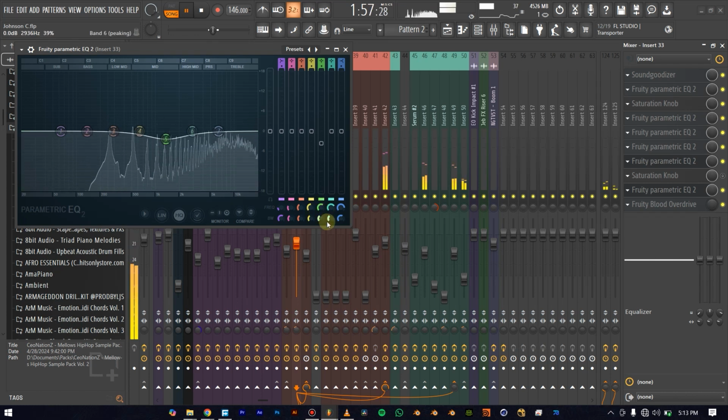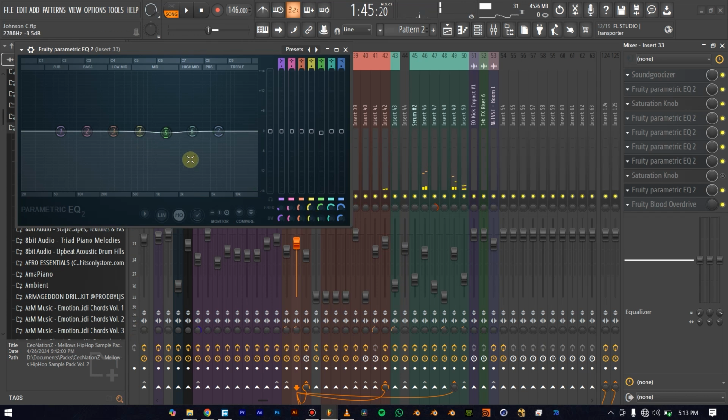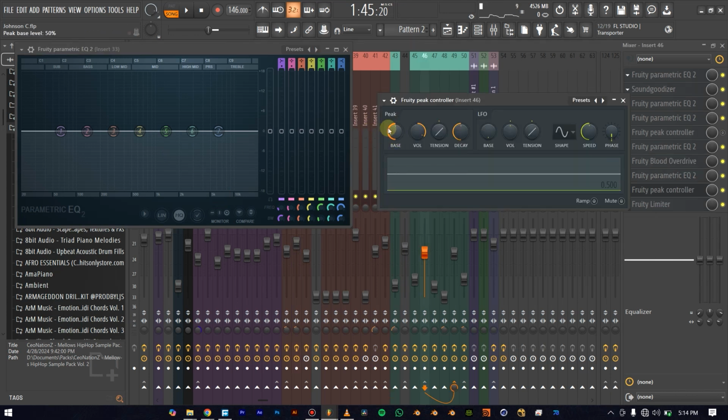You can also affect the band of the frequencies. You can make it more precise, you can make it wider. But if you want to affect how much is being ducked down, you have to do that back in the peak controller. Now you notice this base, remember we set it at 50. If we increase it, you notice that it is going way more than it used to. If we reduce it, you'll notice that it's going higher.